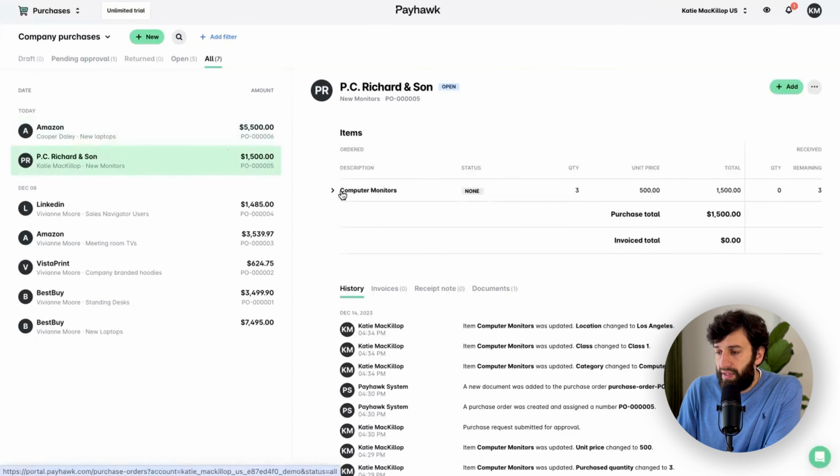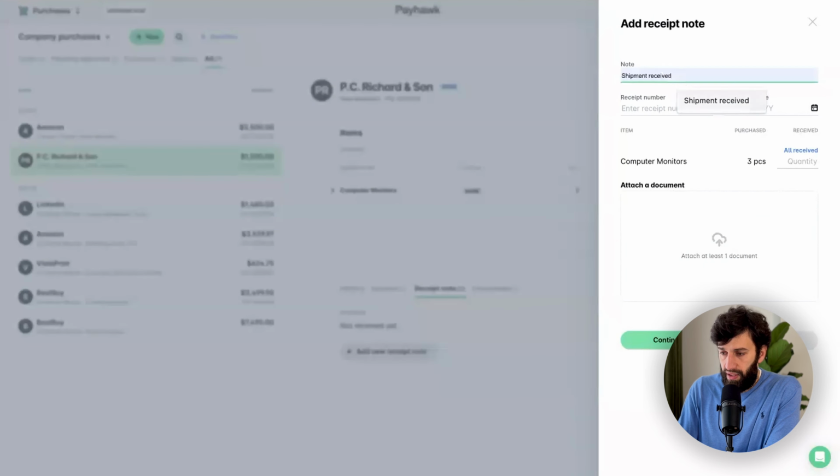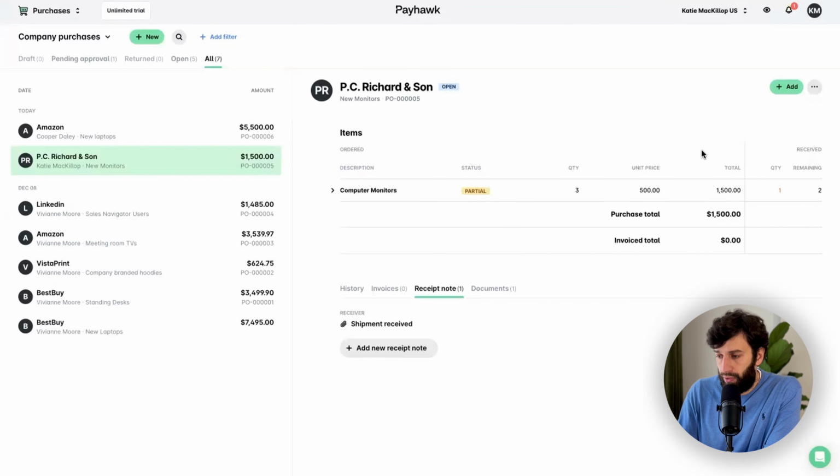So let's say that we received this order from PC Richard & Son for computer monitors. Let's add in the receipt note here, and we'll type in, say, shipment received, and we can add in the receipt number, the document date, and the quantity received. Now, let's say that we ordered 5 laptops, but we only received 1 laptop, right? We can enter that here as well. And the status of this order is now updated to partial, which means that there are still undelivered, outstanding units in this order.